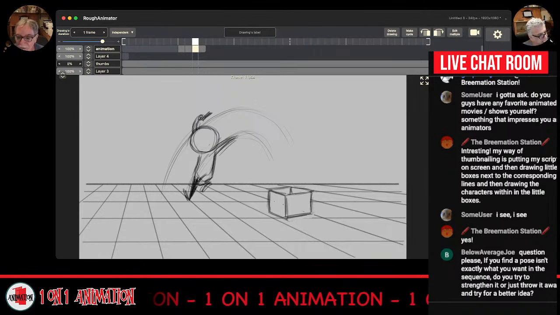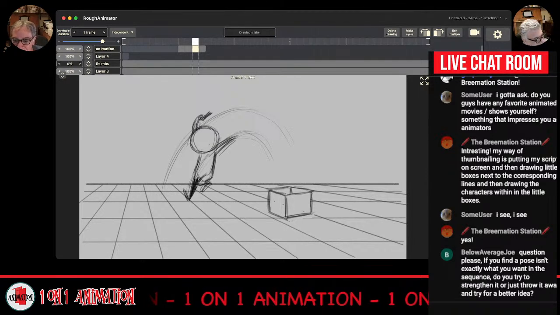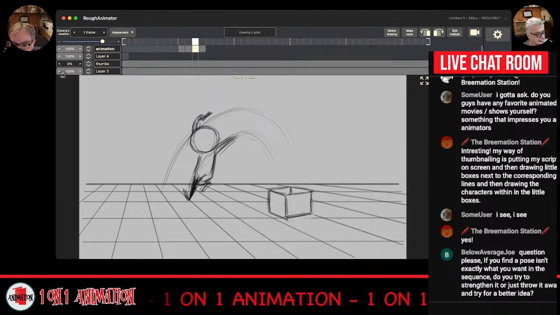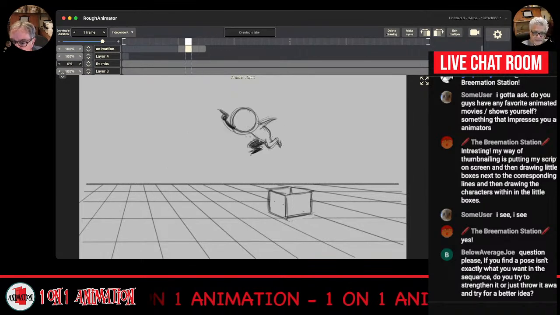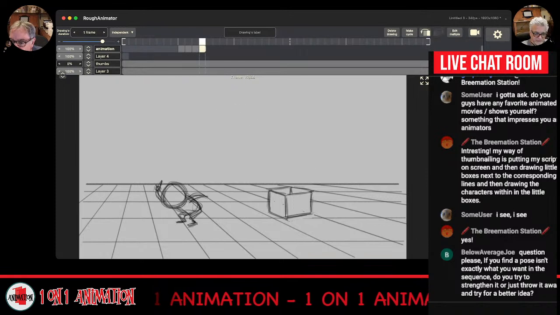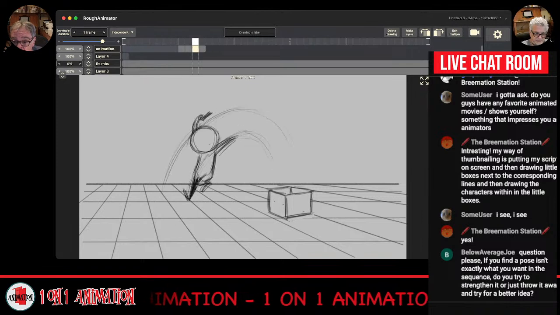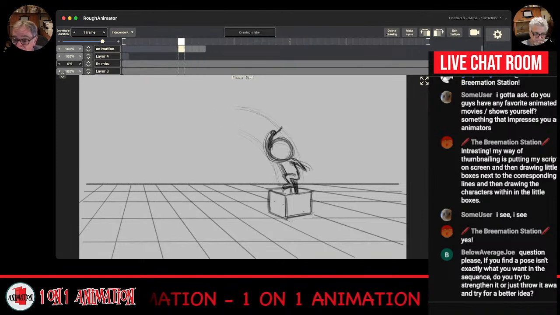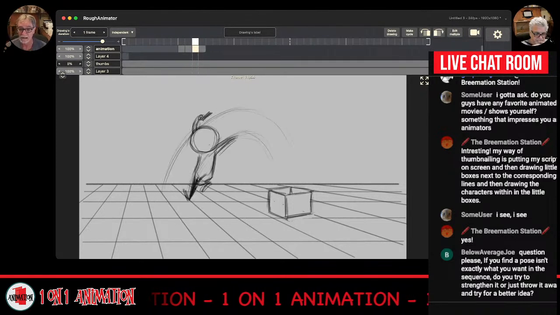Very cool. We got a good question here. Below Average Joe, question, please. If you find a pose isn't exactly what you want in the sequence, do you try to strengthen it or throw it away and try for a better idea?